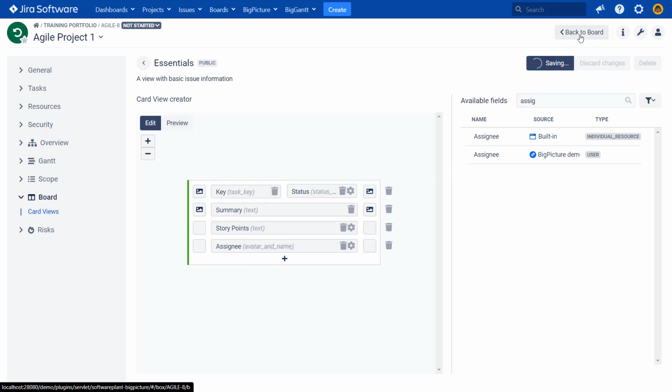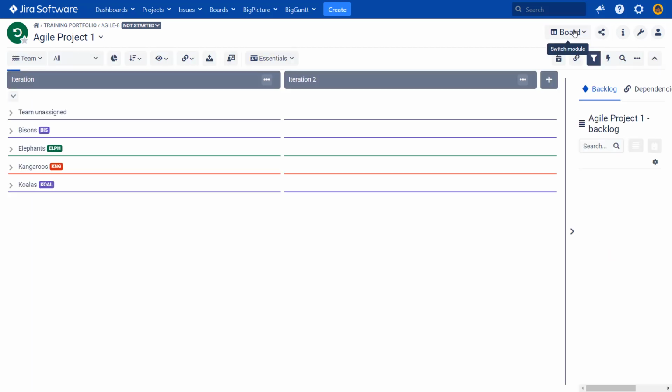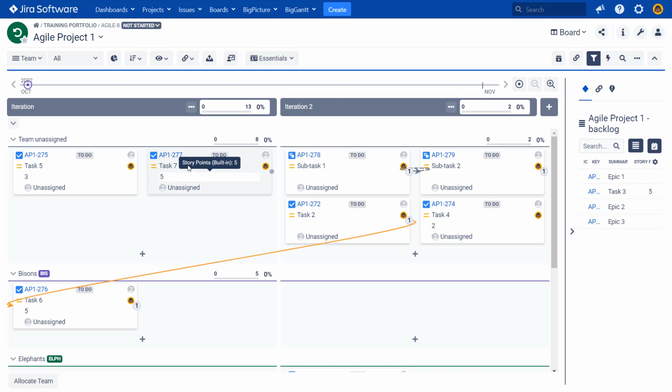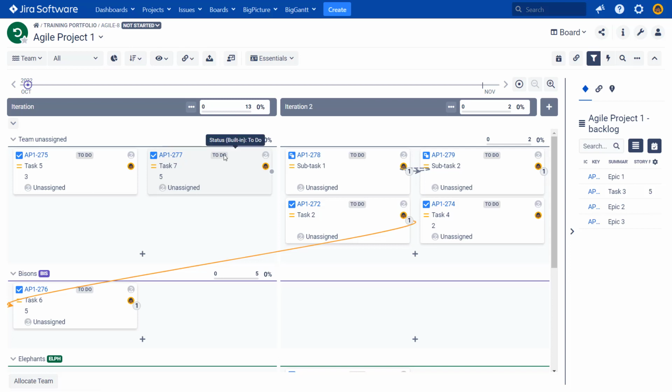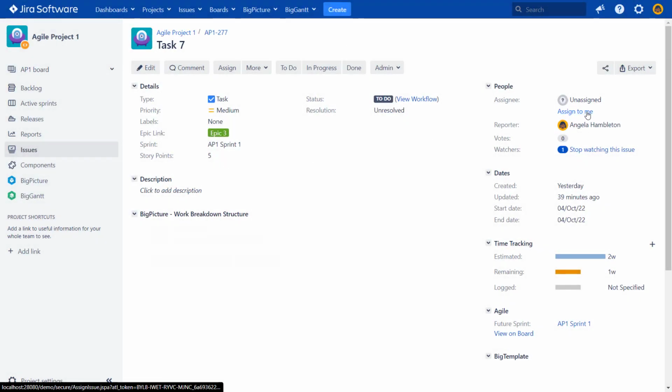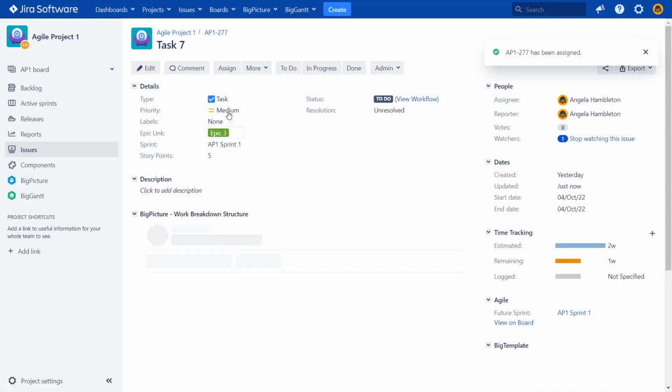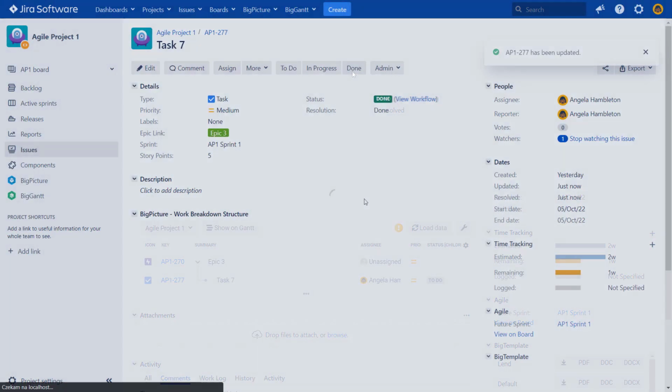Okay, let's save it. Let's go back to board. Okay, so let's have a look at this task. We see that it is estimated for 5 story points. Status done. Let's open it. We will assign it to me, just so we see the change on the task level, and we will actually mark it as done. Awesome.